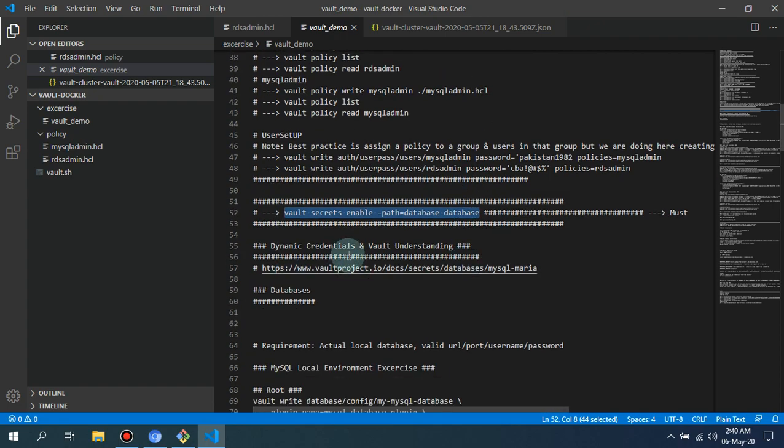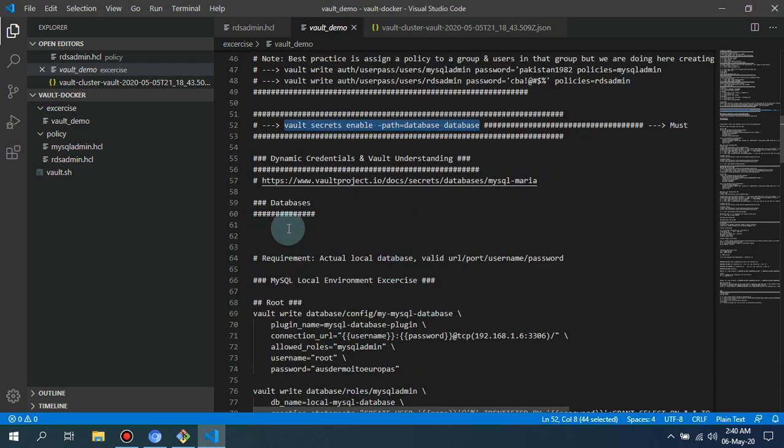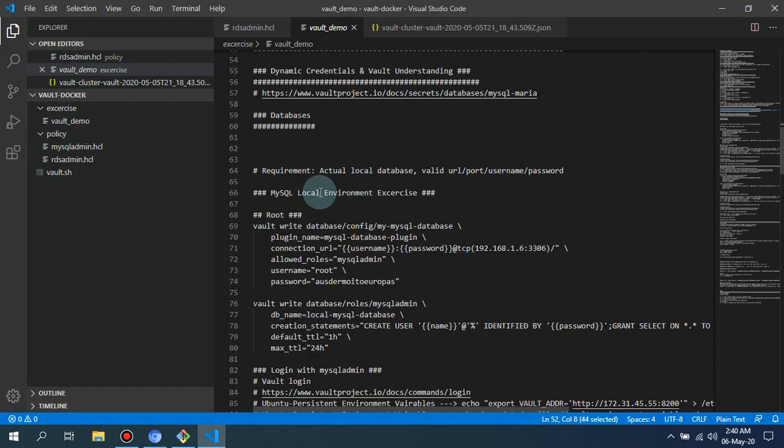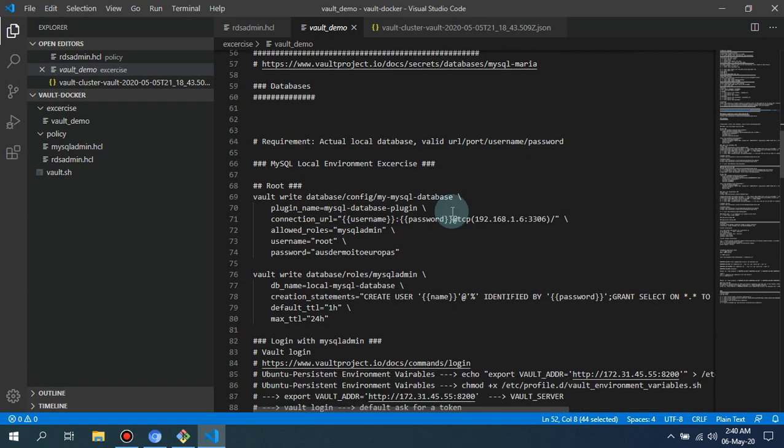Okay, so these links are actually the Vault official documentation. I've also included this for your convenience, so you will be able to really understand. And if you want to read in detail, you will be able to go through these documents. So anyway, now this is the database section, the actual database.